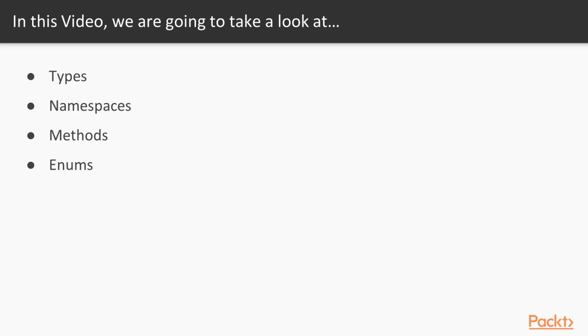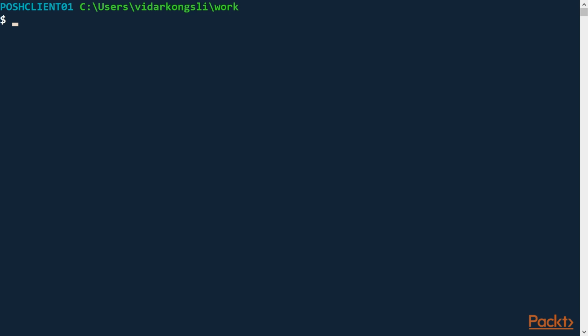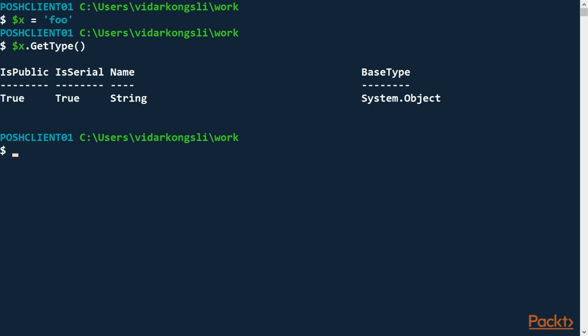In this video, we're going to take a look at types, we will have a look at namespaces, methods, and enums. Now, in PowerShell, types are not always explicit. So I could just create an object, foo, and I can have a look at the type using the getType method. And we can see here that its base type is system.object, which is an object from .NET.